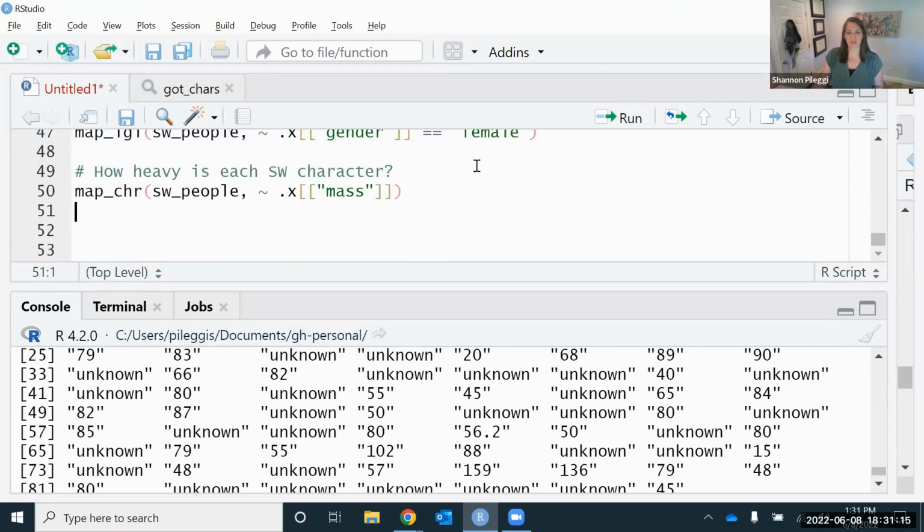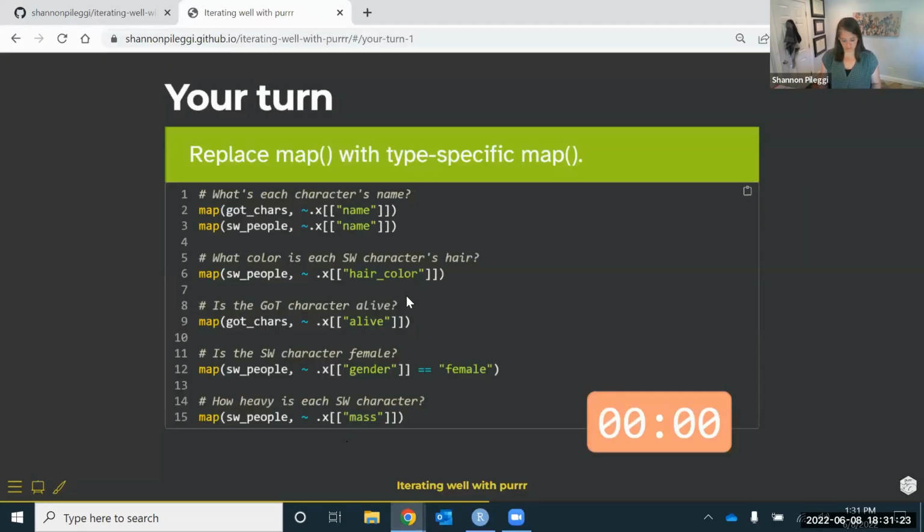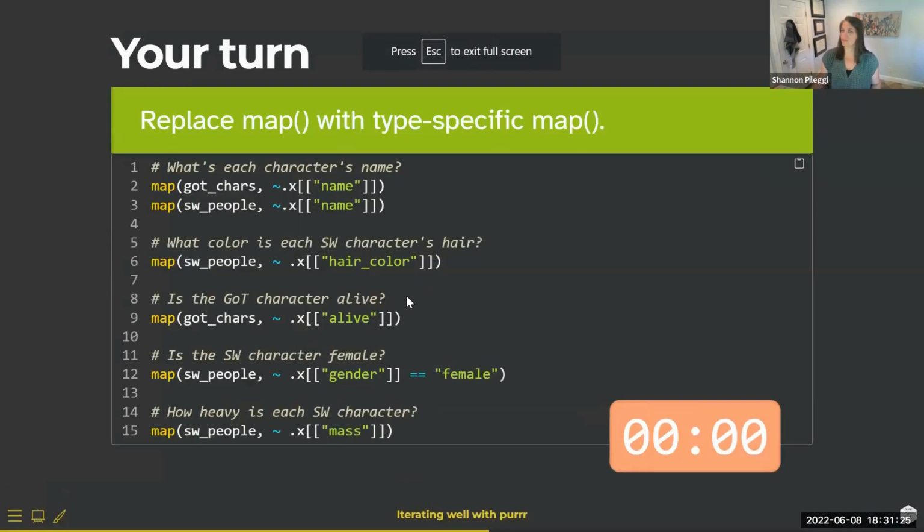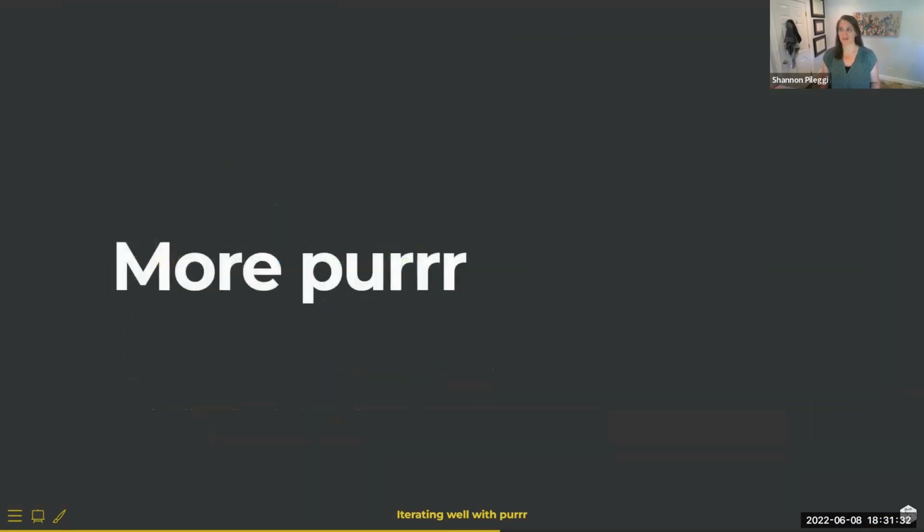Are there any questions on our type-specific variants? All right. You all are becoming pros already. So let's do a little bit more. Like that was the basics of it, right?